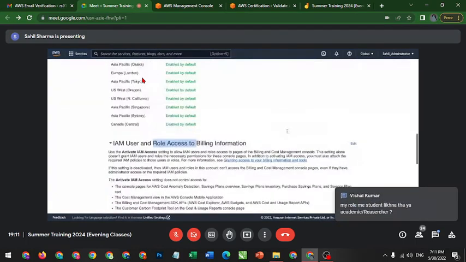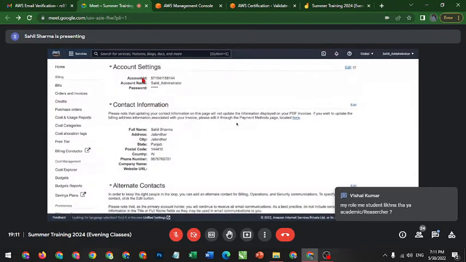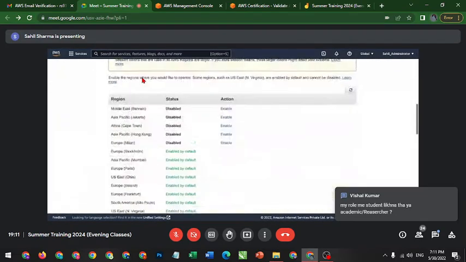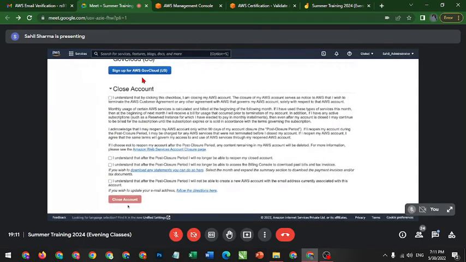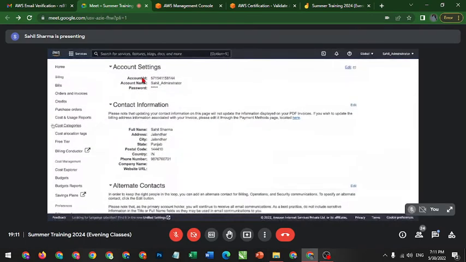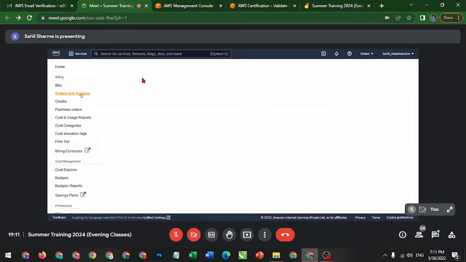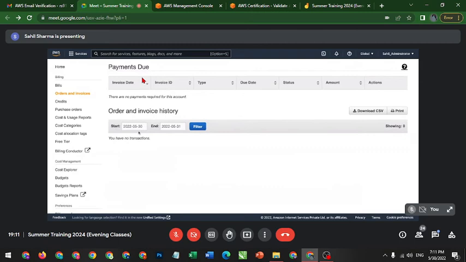Not directly, but before that, we need to disable all the services that might be running, and at the end of the month, when we'll be completing the session, I'll be closing my account from this point. Okay, so this is how the billings, orders and invoices work, whatever orders you have done, whatever billings you want to chase. You can download a CSV file, you can do cost categories, free tier.